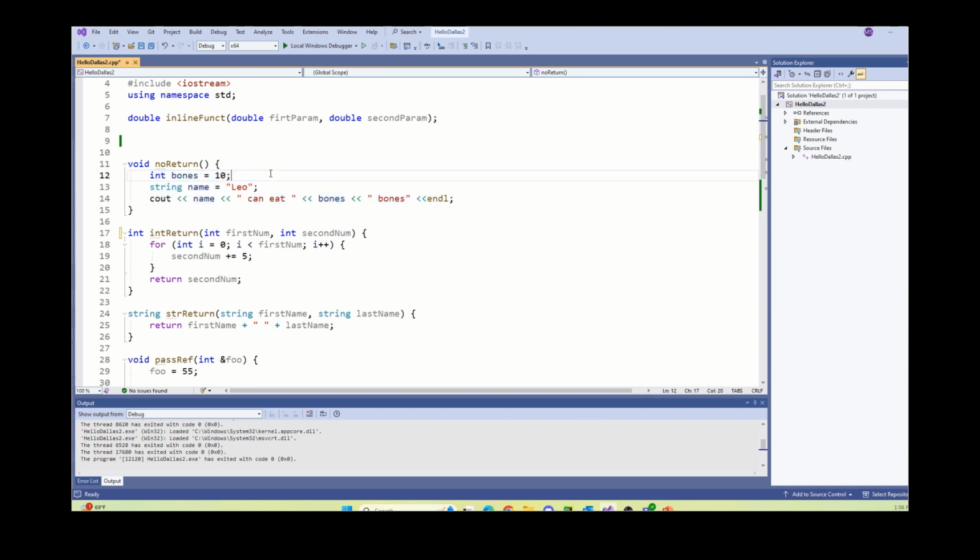Now, all this happens inside the function. Once this function is over, this bones and name are not accessible outside the function because of what we called scope, right? We talked about scope with our variables. So these variables and values die as soon as the function is over, and that's why we like return statements.